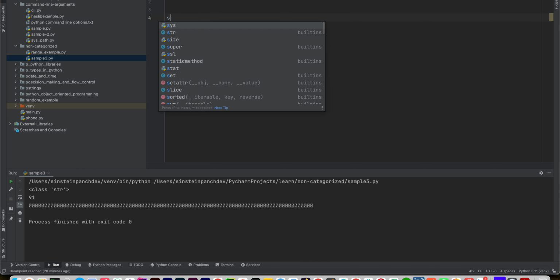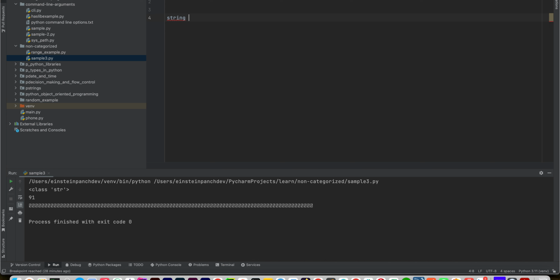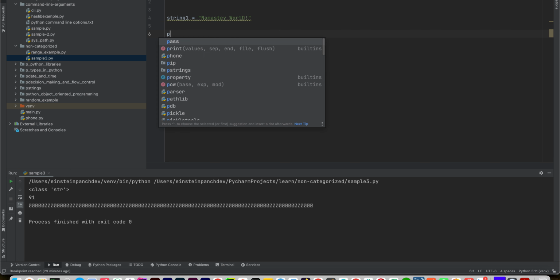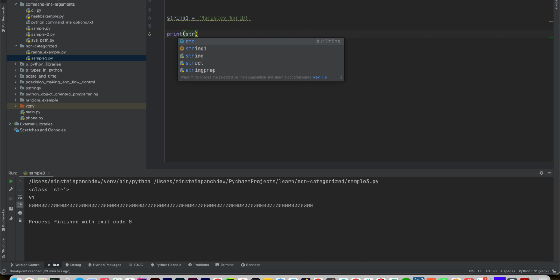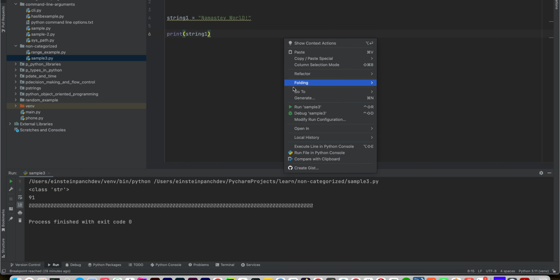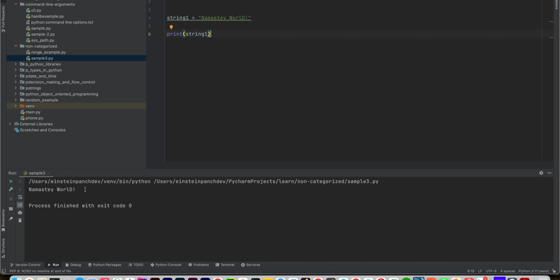For example, this is my string1 is equal to "Namaste world". Okay, let me print it, string1. Okay, it will print Namaste world.